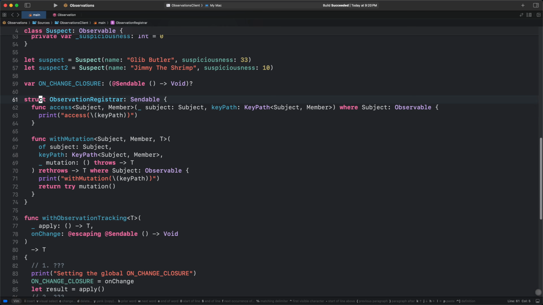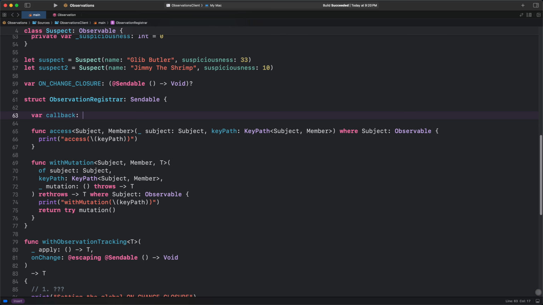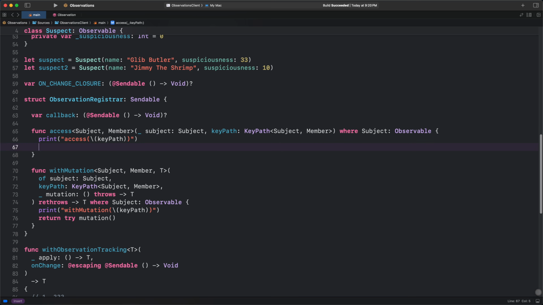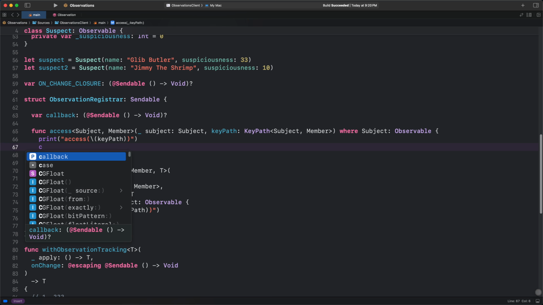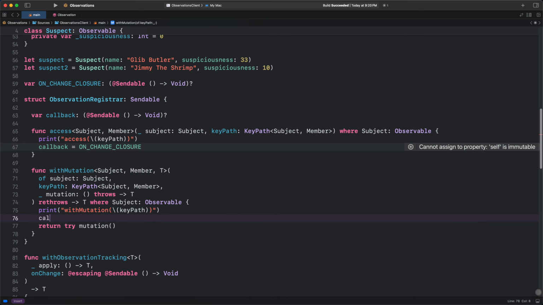So then in here, we can start by being extremely hacky and just have a callback which can be an optional one of these values as a var. And for now, we'll just take whatever that global onChange closure is anytime there is a callback, and set callback to onChange closure. So not even worry ourselves with key path at the moment. And then later on, with mutation, we can simply call our callback if it exists. Now that's the hackiest thing in the world, but we'll see what this does.